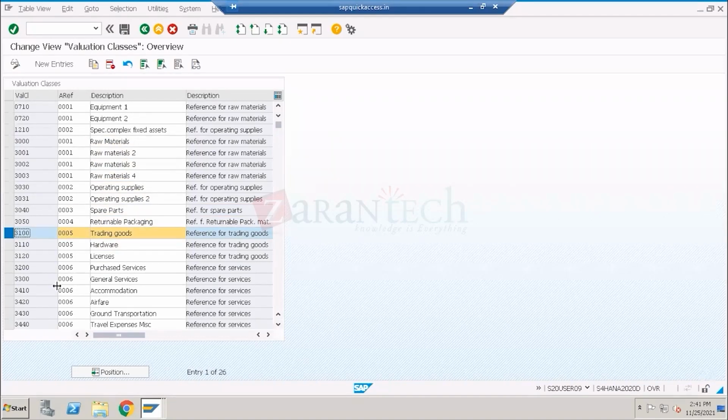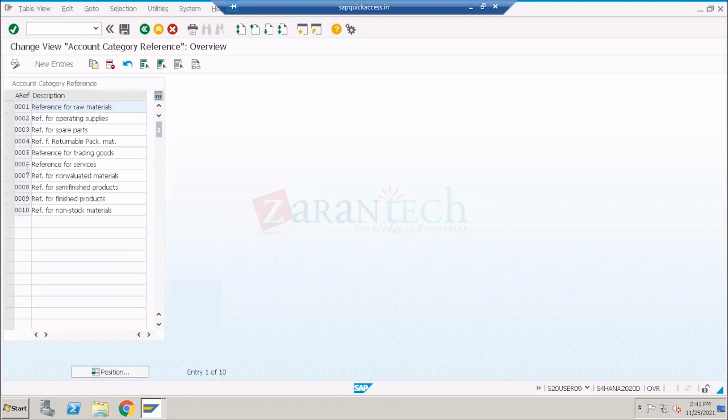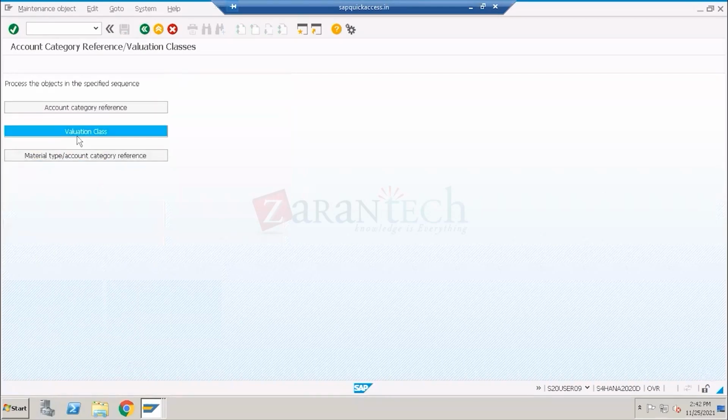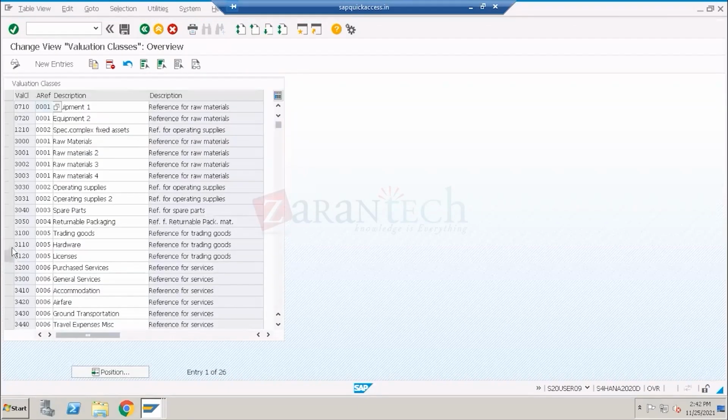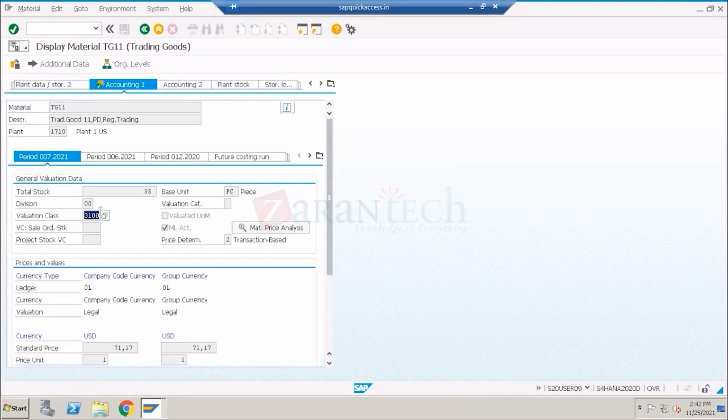3100. What is the reference I'm going to be taking? The reference is the 005. What is the 005? It is the trading goods. Definitely, 005 is nothing but what is called the trading goods. Okay, so I took the reference 3100, the reference of the trading goods, and this is my valuation class. This is the valuation class I assigned in my material master report.